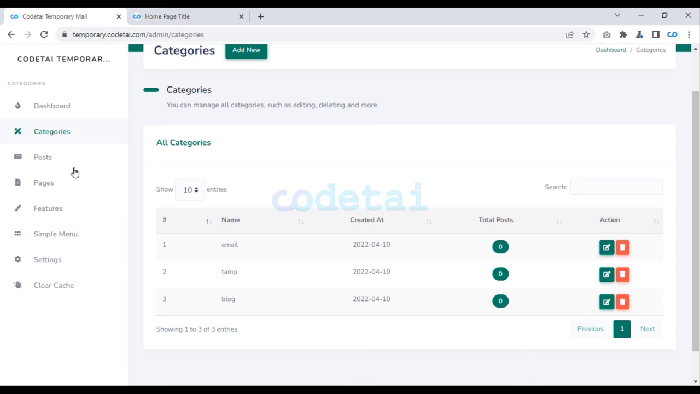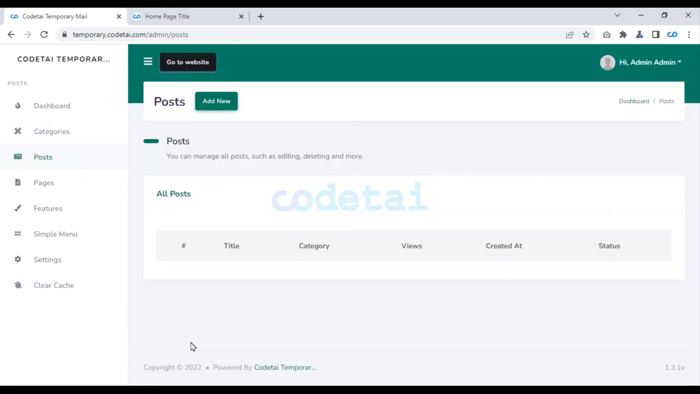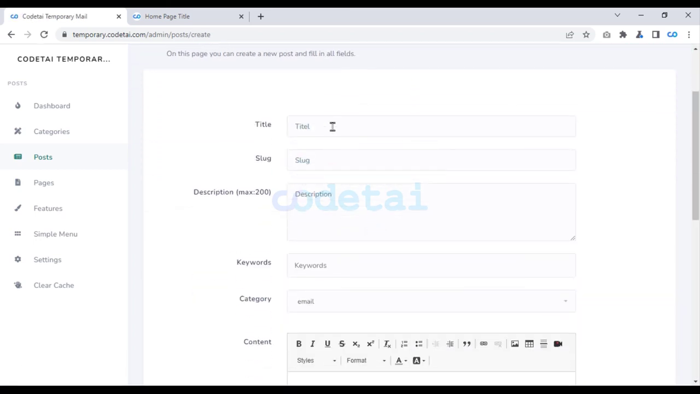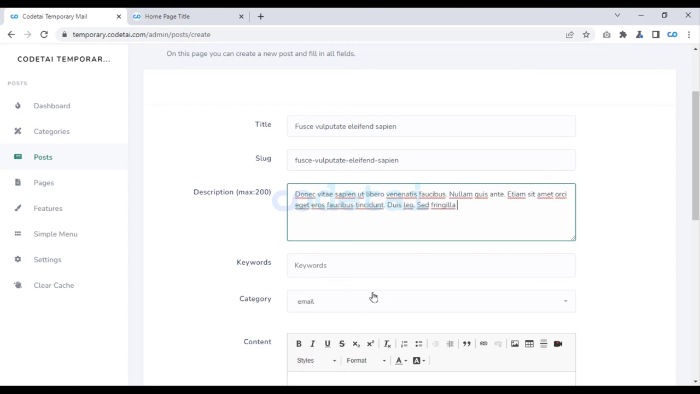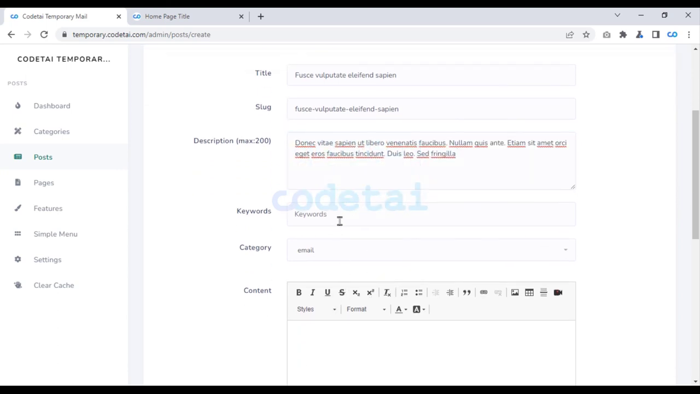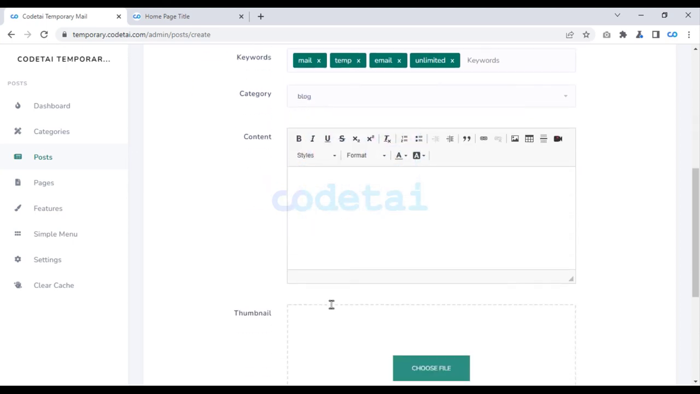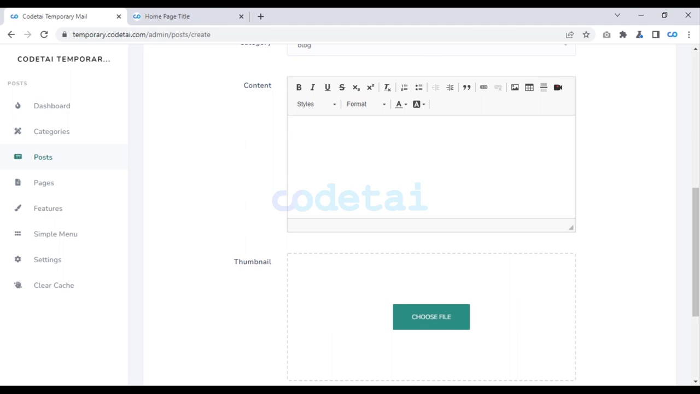For this, click on the posts. Then click on the Add New button. Now enter your blog title. Then write the description of the blog. Now enter a few keywords. Now you have to select the category of the blog. Then write the content of the blog.